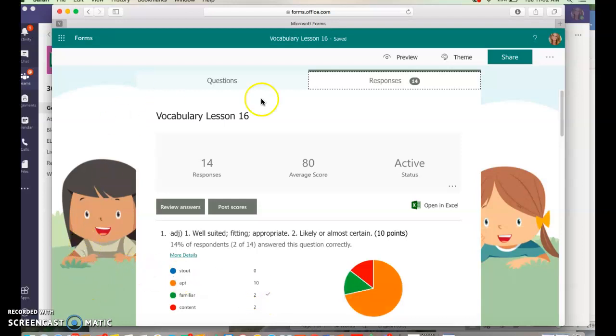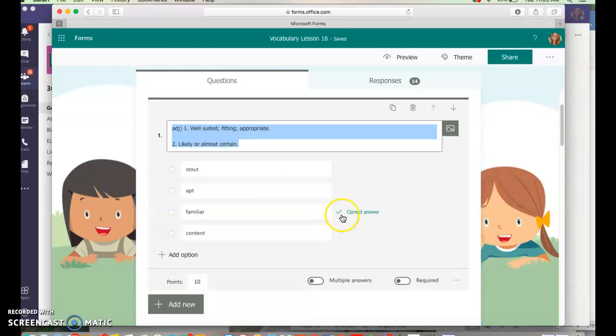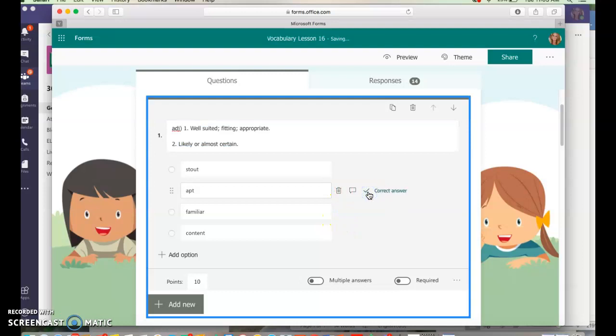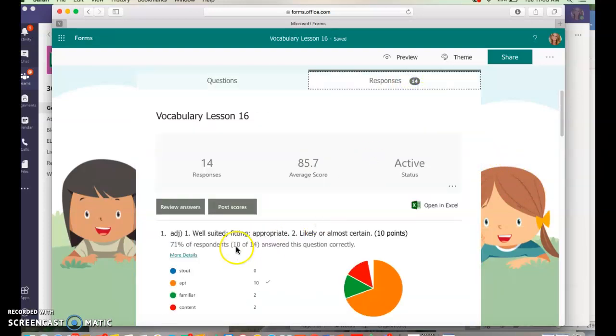So hopefully that helps. So just go into whatever question you want to change, click it. If you want to change it to this one, all you do is click the correct answer, click out, and that's it. And it should change the responses. So yep, now they're back to being correct. And that's it. The kids don't have to do anything.